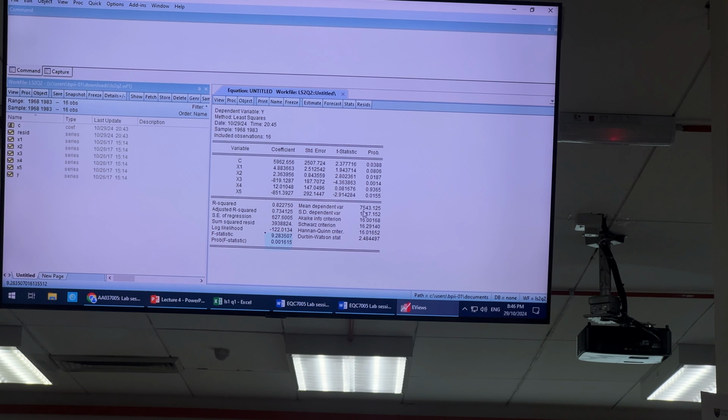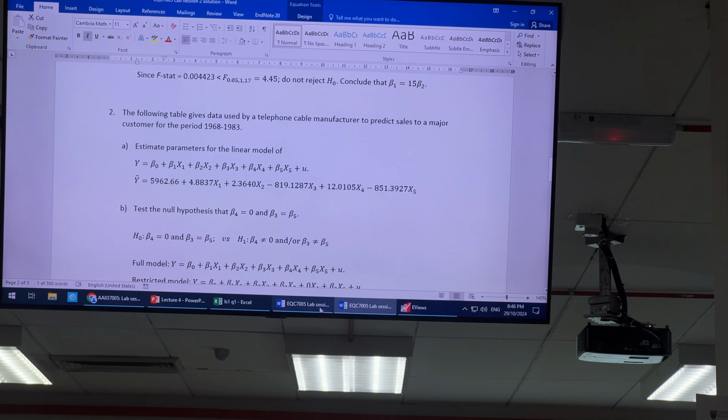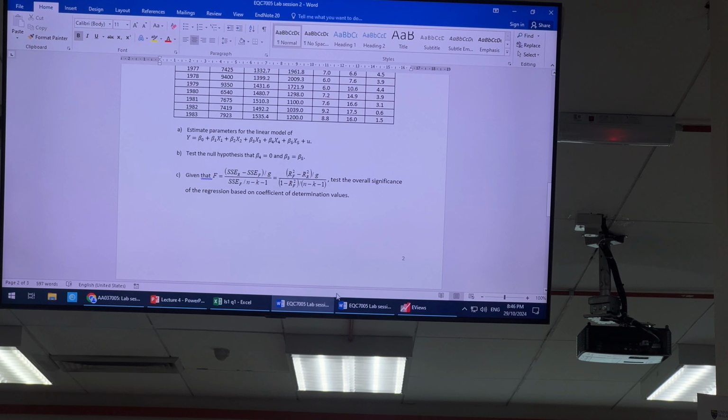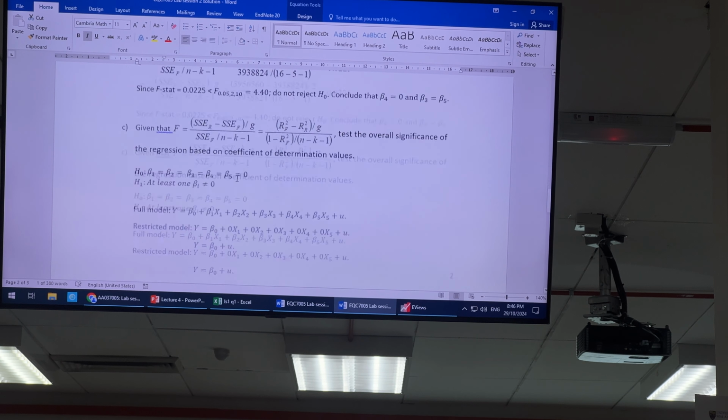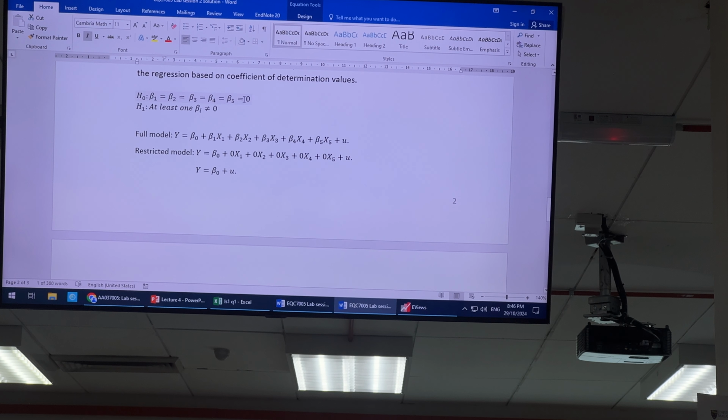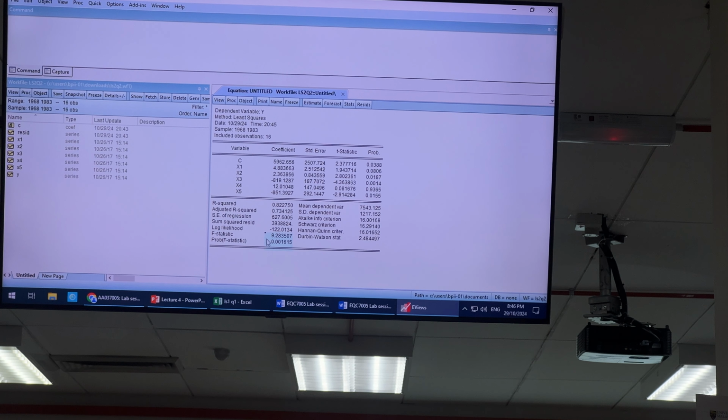So of course, we perform the joint test for all slope parameters: beta 1, beta 2, beta 3, beta 4, beta 5, all equal to 0, alternative at least one not equal to 0. For the overall significance test, you can just use the statistic here and the p-value. The p-value is smaller than 0.05, so we reject.